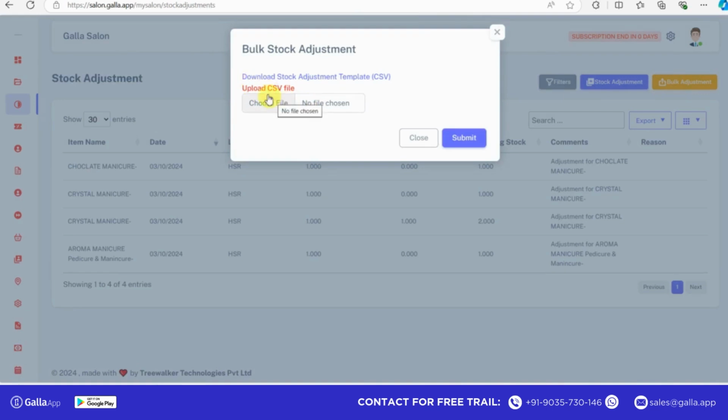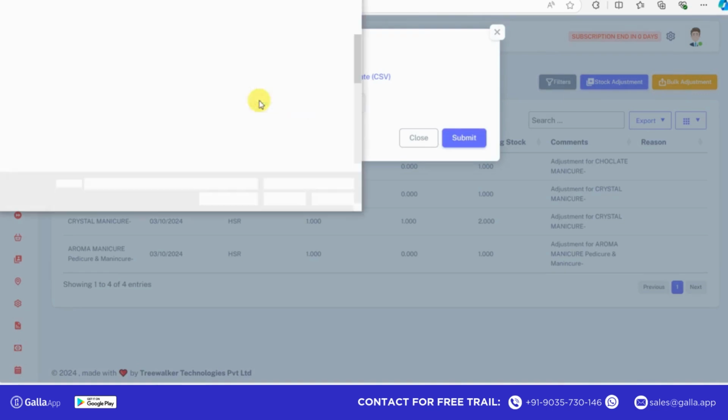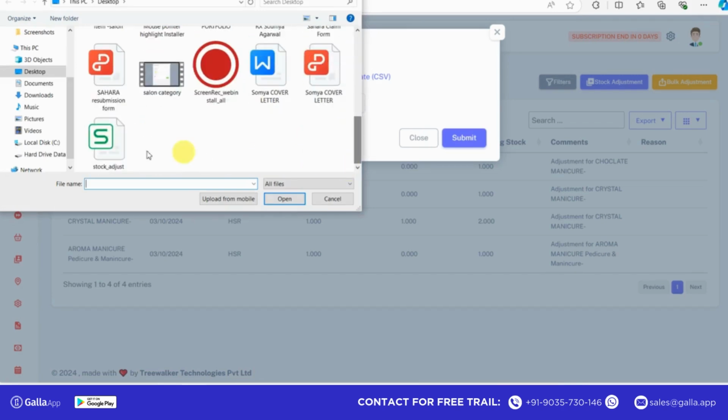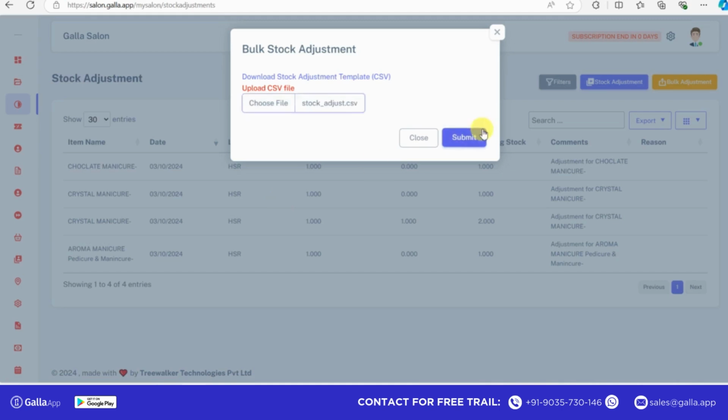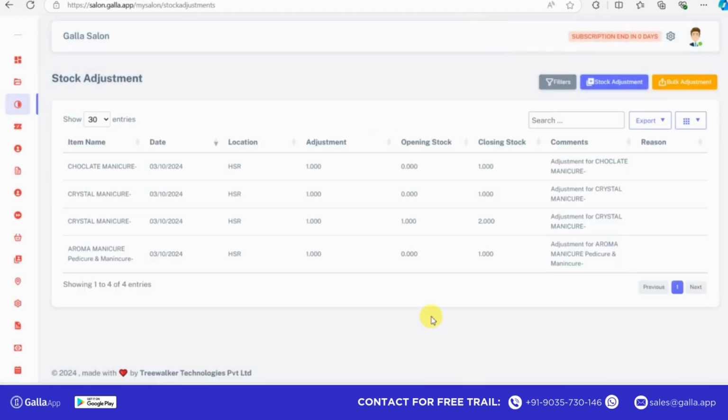So you have to upload a CSV file here. Choose a file. And just click on submit. The stock will be bulk adjusted.